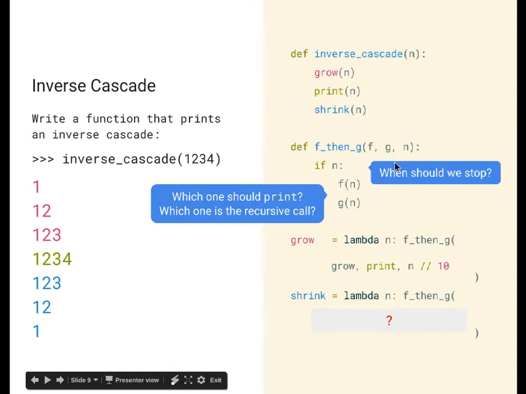If f is print and g is grow and n is just something that evaluates to a true value, then when we call grow in inverse cascade, we will call f then g with print, grow, and something that's true. So we'll go in here, n is something that's true, so we'll run this case. Since we know f is print, what will be printed out? What's n at this time? Sorry, can you repeat it? Shout it out.